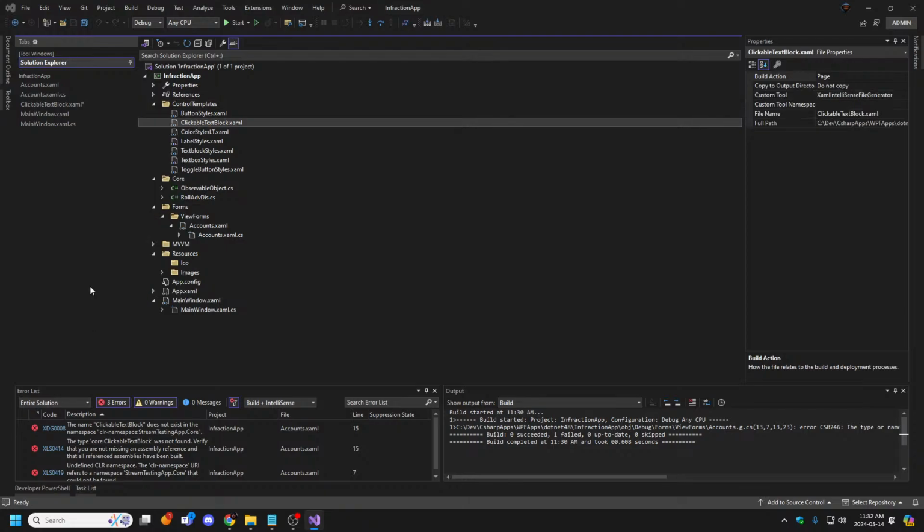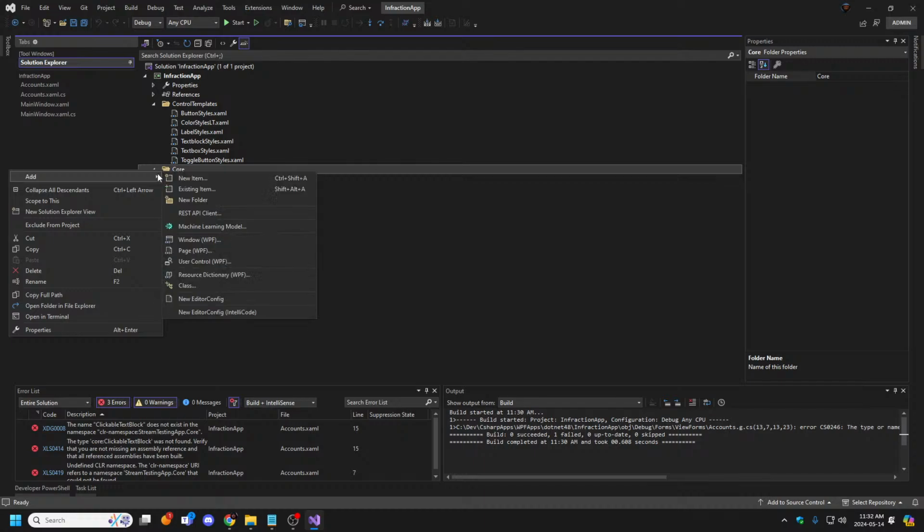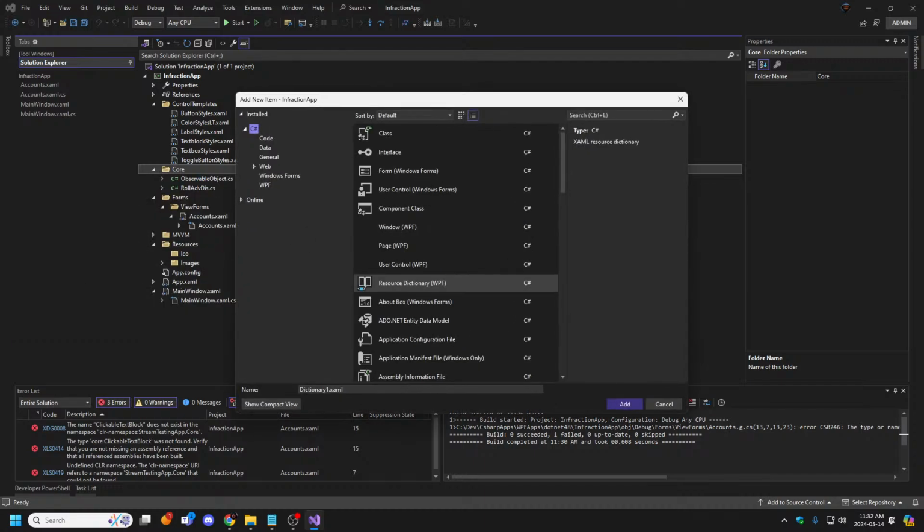We don't need this. Delete. I need to create a class is what I need. Okay, that's gone. Okay, good. I did the right one. Core here. Add new item. It's a .cs, not a .xaml.